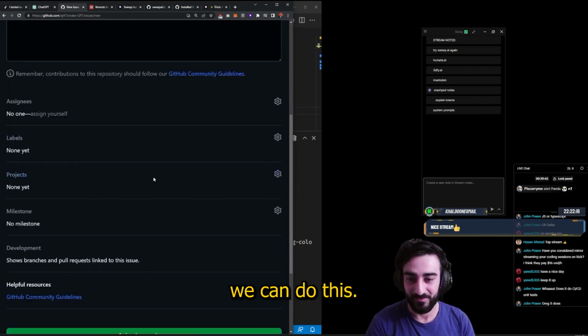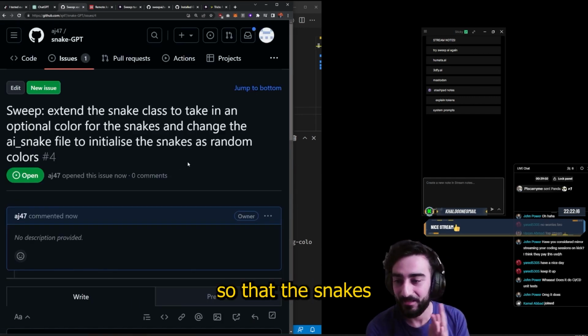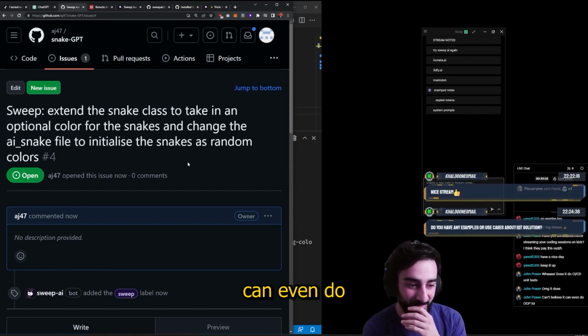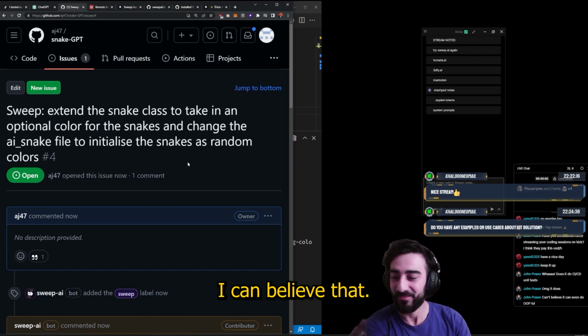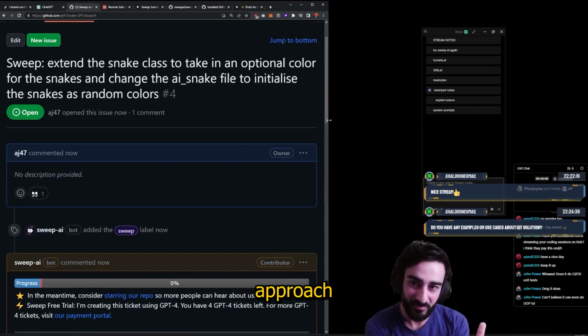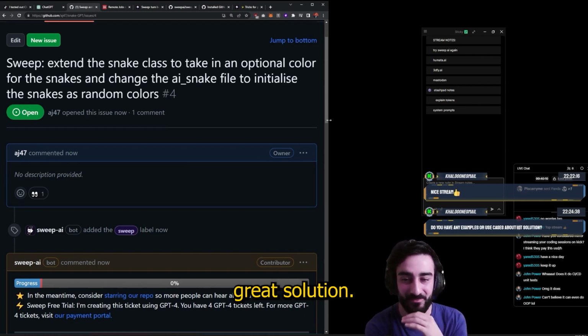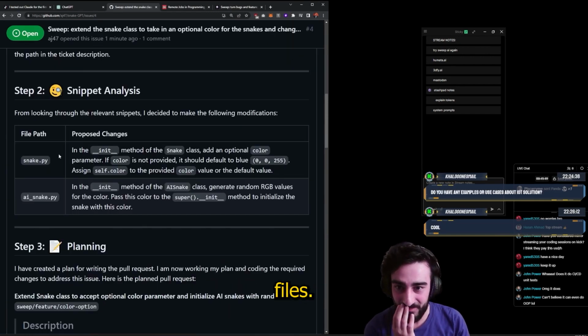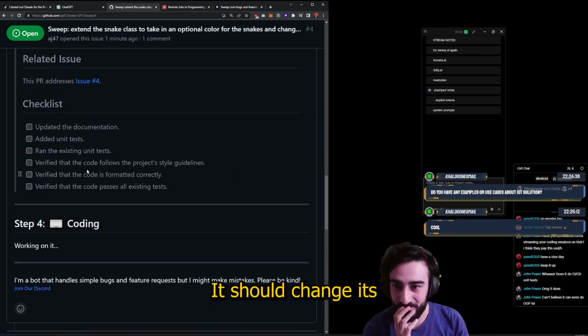Okay, let's see if we can do this. So I'm gonna try make it so that the AI snakes are all random colors. So Power says, can't believe it can even do OOP, object-oriented programming. I can believe that. I'm just impressed with this whole approach that is all within GitHub. I think that's a great solution. Looking at the code, yes, these are the right files. It should change. It's coding it now.